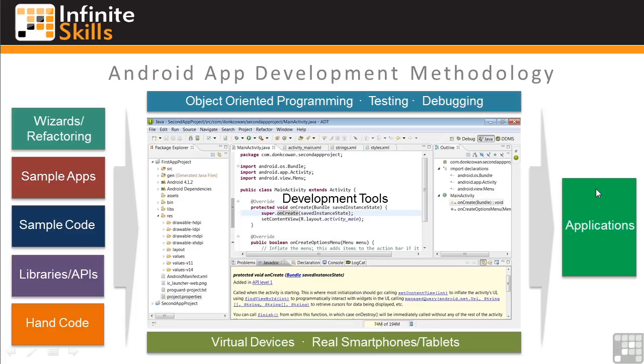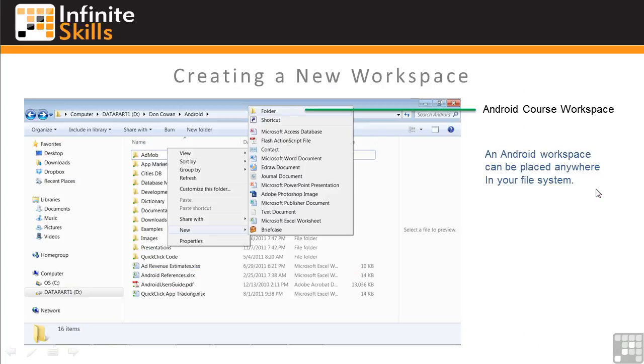As one last step before we start developing your app, we're going to create a workspace dedicated to this course. Let's call it Android Development Course. That means you'll create a folder with a name somewhere on your file system. As you can see in this graphic, I put mine in a folder on my D drive under Don Cowan and Android. So please pause the course now and create the Android Development Course folder where you'd like it on your computer. Come back to this point when you're done.